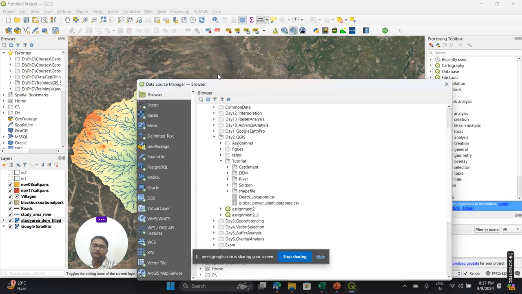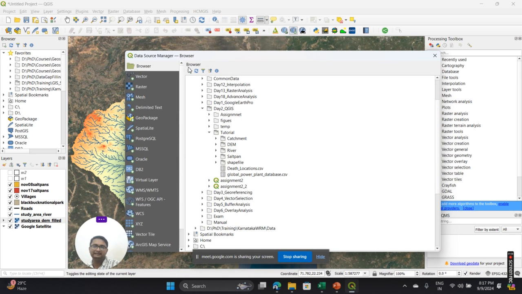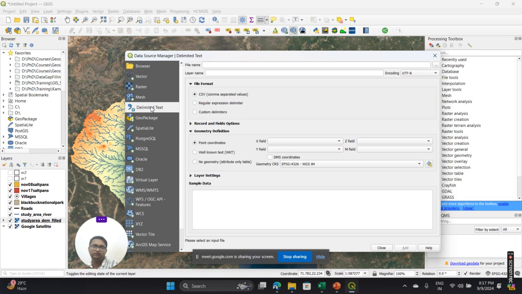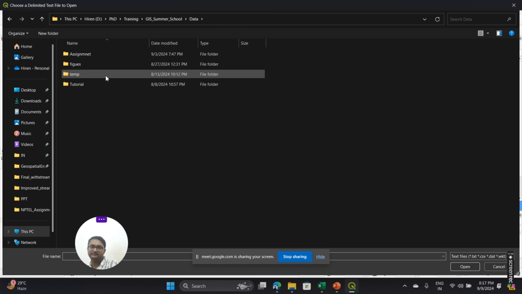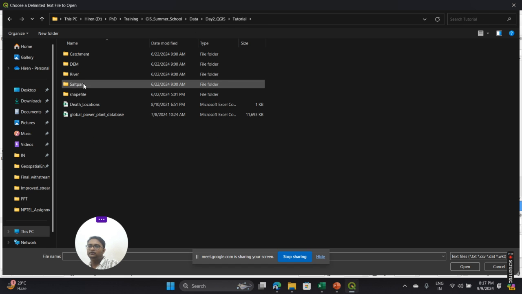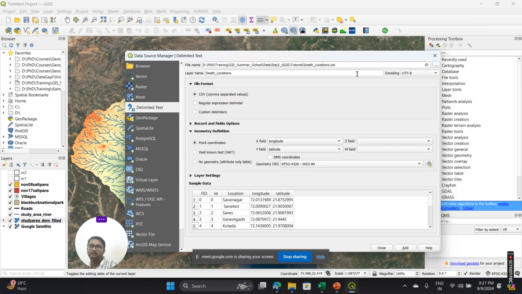Now, if you want to open that CSV file, here is how you can do it. In this browser, you can see the delimited text option. Go to delimited text. Over here you can click on the three dots, which means browse, and browse to your file wherever it is. I will click on that location and click on open.